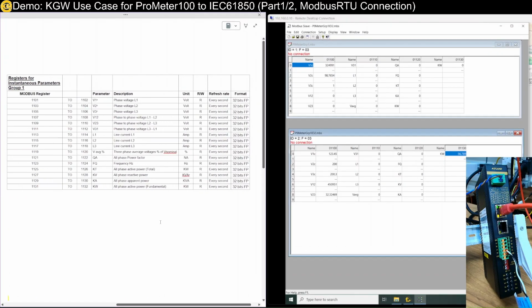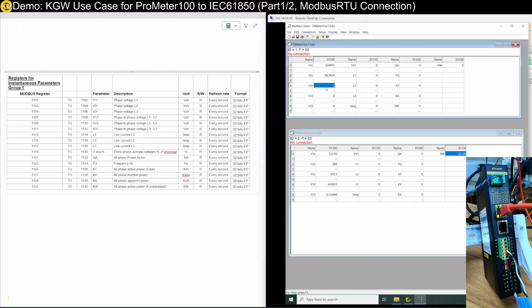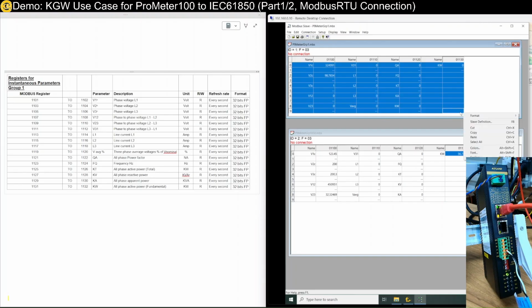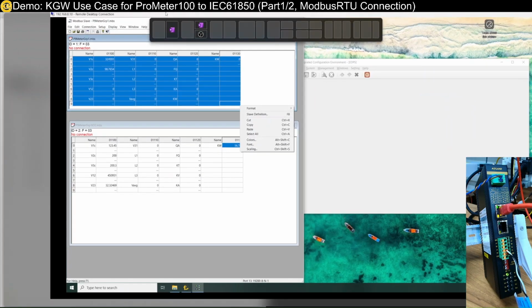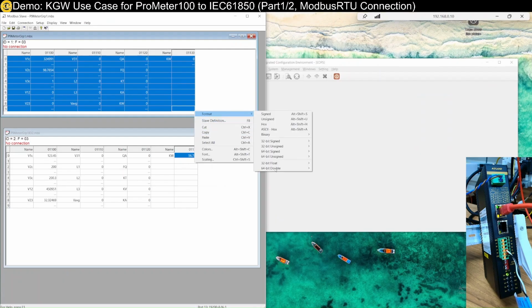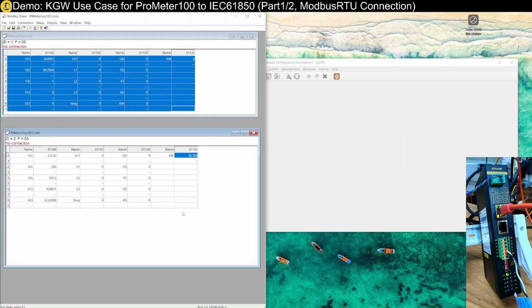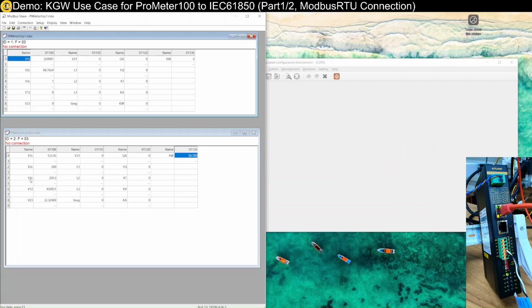For this variable, it's actually two words over here, and it's actually a 32-bit floating point. So what I need to do over here, when I do the format, is select the floating point format also, which is probably the first one. Yeah, so this is ID1, and ID2.